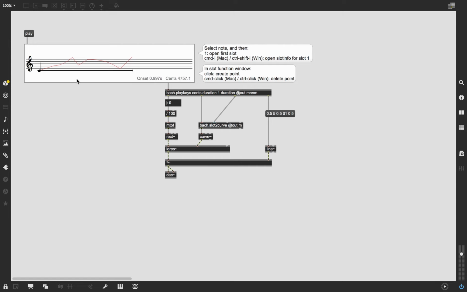Now the question is, what happens when a note with the slot is played back? You might wonder, is bach.roll going to play somehow this curve over time? And the answer is no. bach.roll will just output the whole contents of the function, so its whole definition, all at once at the beginning of the note. So we need a way to get this information and convert it to an actual time function happening during the note playback. And we do this with this combination of bach.slot2curve and curve~.